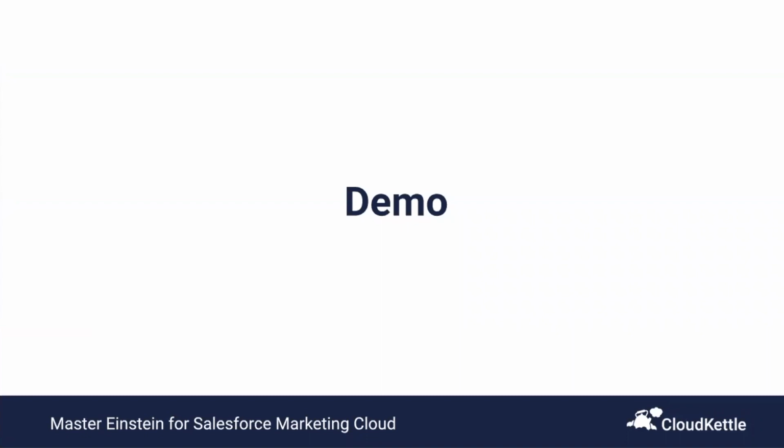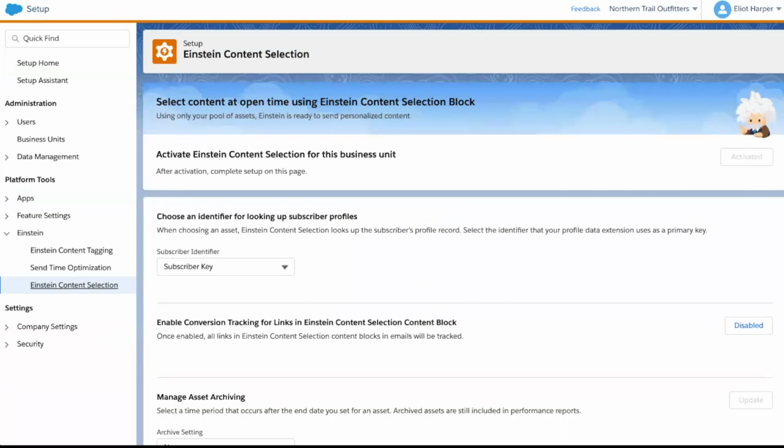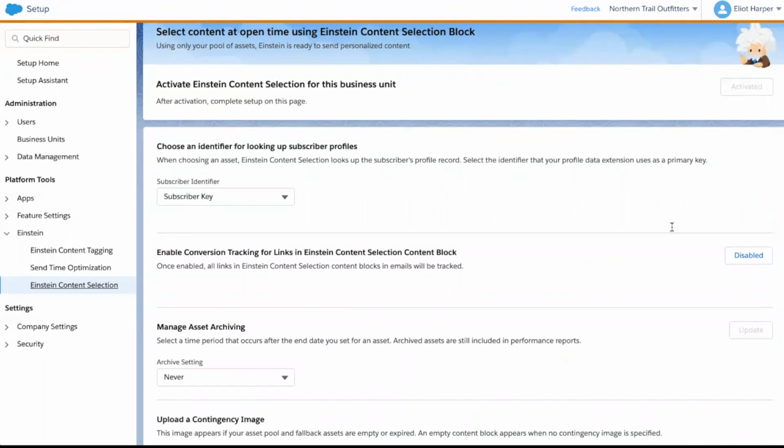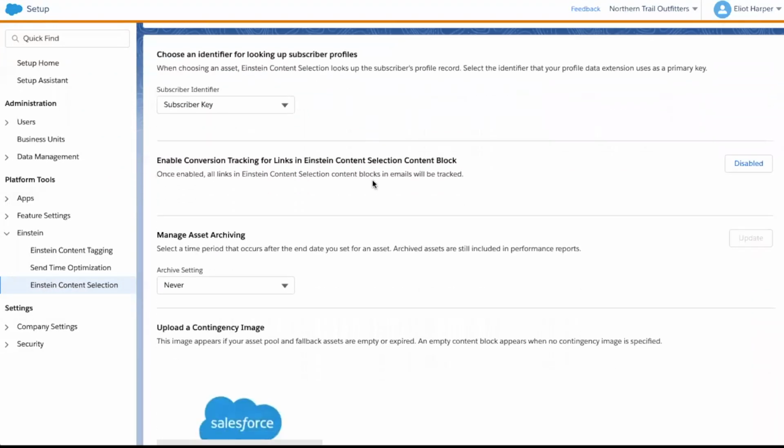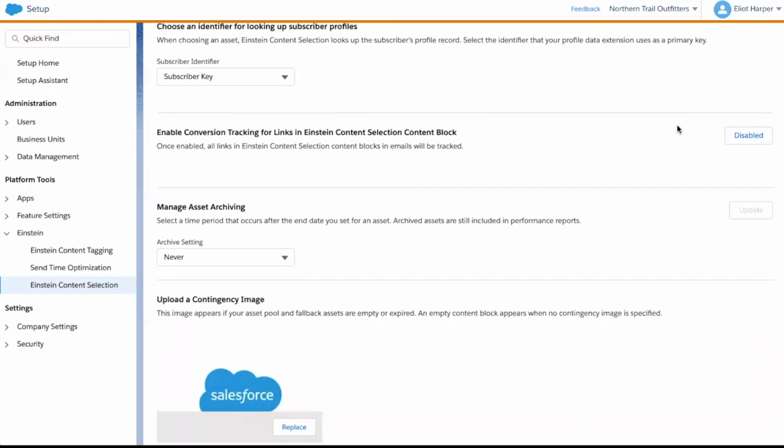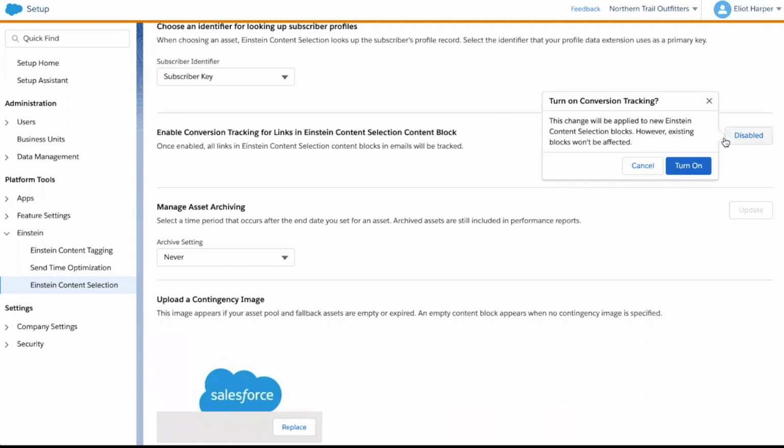Well, let's now take a look at Einstein Content Selection in action. From the Einstein Content Selection page in Setup, we can activate this feature by business unit. Here, it's already activated. On this page, we can also define the subscriber identifier, which is used as the subscriber relationship in our profile data extension, which is either the subscriber key or the subscriber ID. And we can choose whether to enable conversion tracking for ECS blocks.